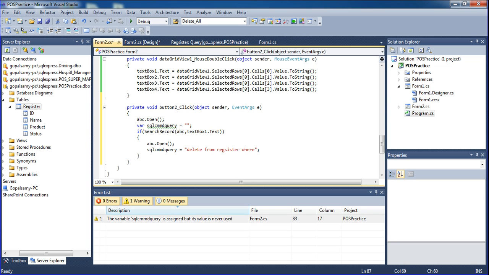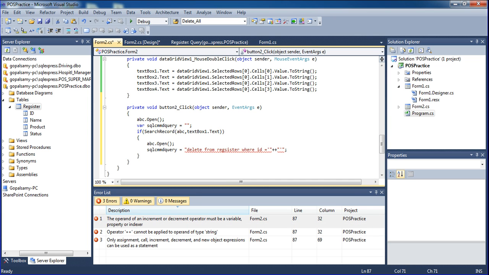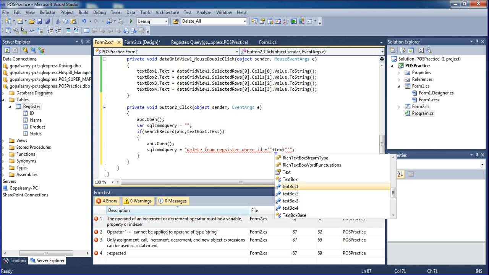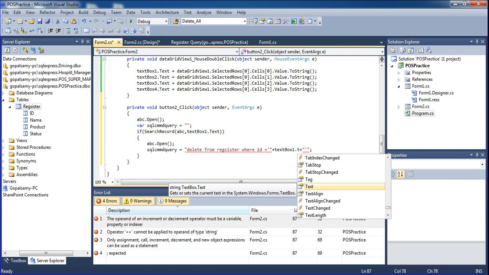Where id equal, single quote, double quote plus plus double quote, single quote. Here we should declare the text box name, TextBox1.Text.